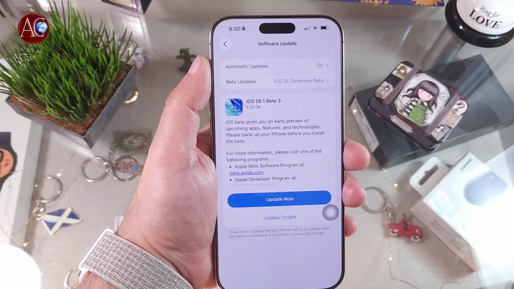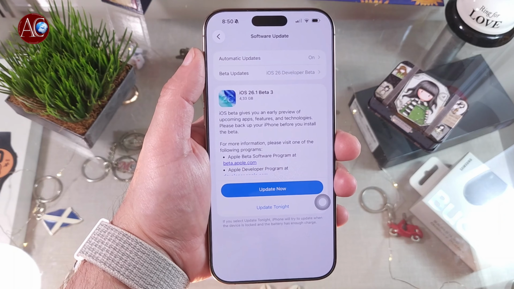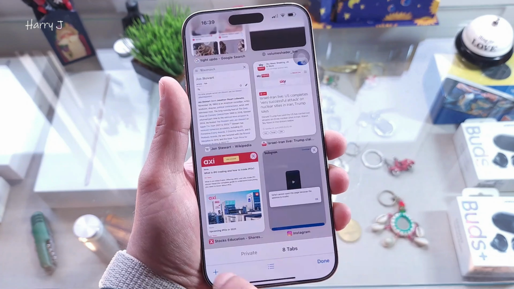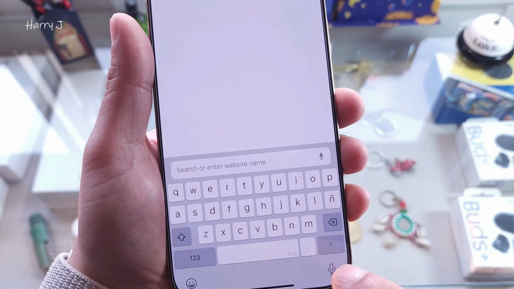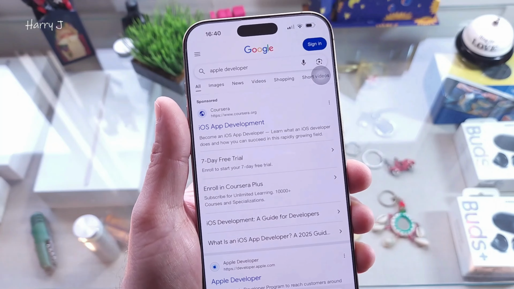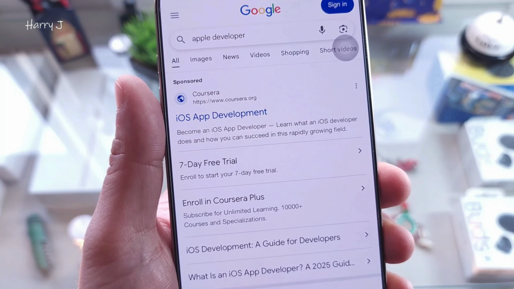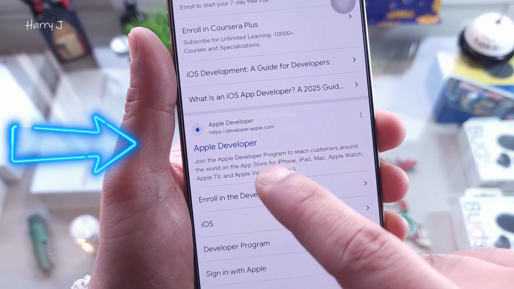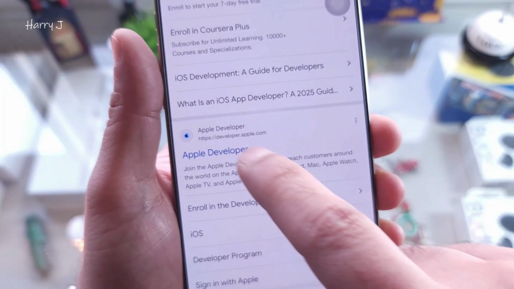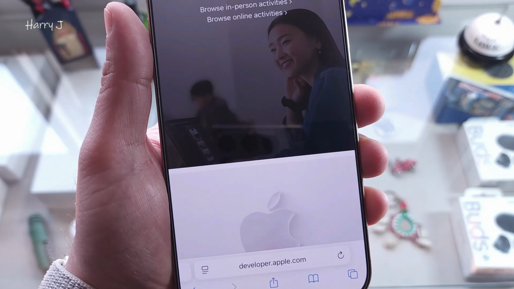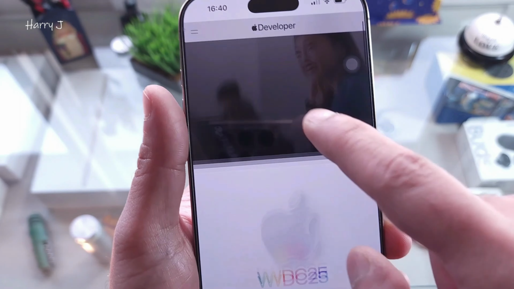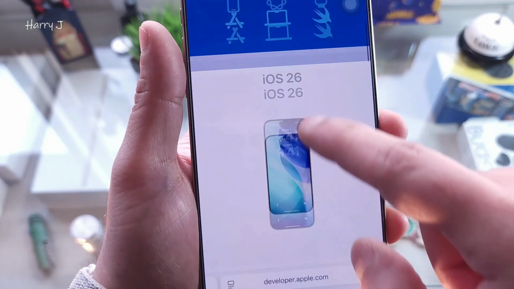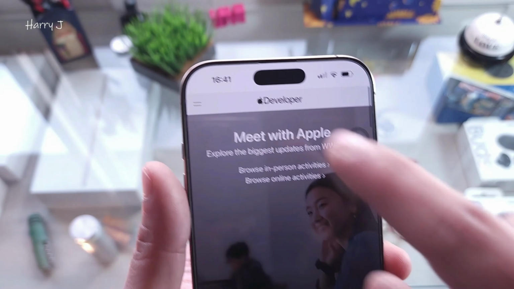Check if you have an Apple developer account. If you don't have an Apple developer account, then you have to go to Safari. Go inside Safari and type here Apple developers. The first one you see, iOS app developers, is not that one, that is ads. Here, this one, Apple developers. Go inside. In developers you have to connect with your Apple ID. You have to make an account with them, and it should be the same account as your phone.